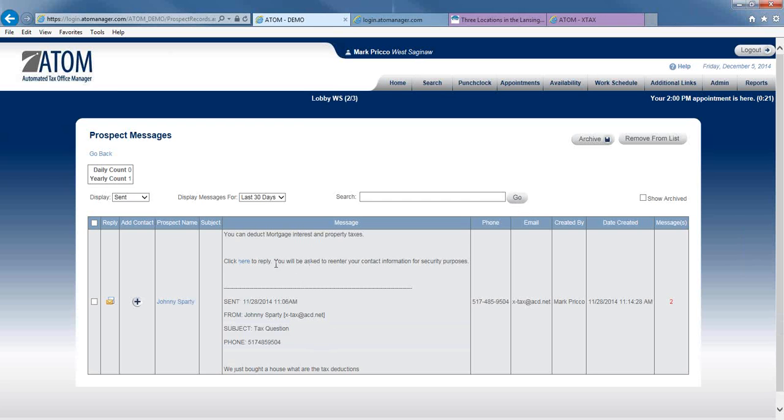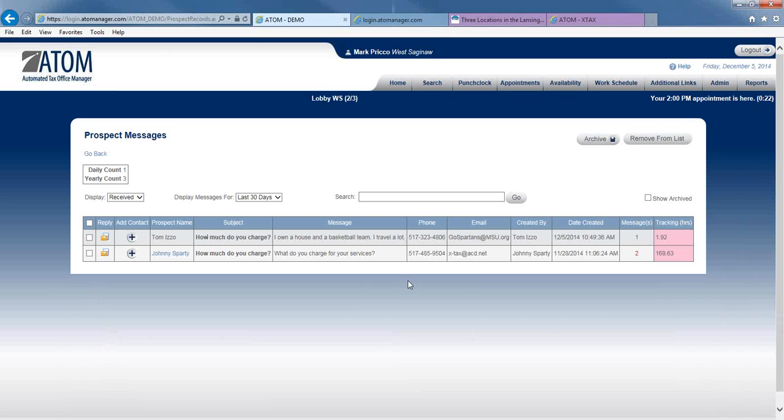So you, the owner manager, can keep track of who's responding to them, how long it is taking to respond, because we're tracking the time right here. And our goal is to try to keep it under 30 minutes, just like a phone call. And you can also keep track of how many times they sent you a message. So in this case, Johnny Sparty here has sent me 2 messages already. So in that case, I might want to pick up the phone and try to close a deal on him. It's all up to you, however you handle leads coming in your office.